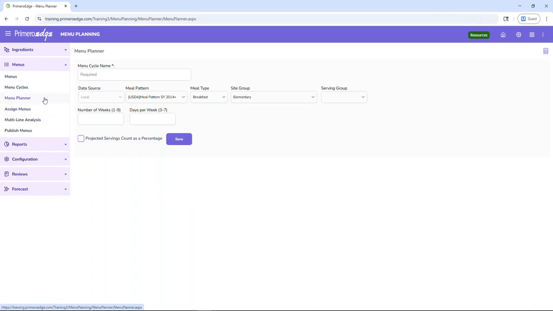Heading in here to the menu planner, I'm going to start the process for creating a menu cycle. I'm going to start by giving the menu cycle a name. And then selecting the meal pattern, meal type, and other parameters I need for this menu cycle.